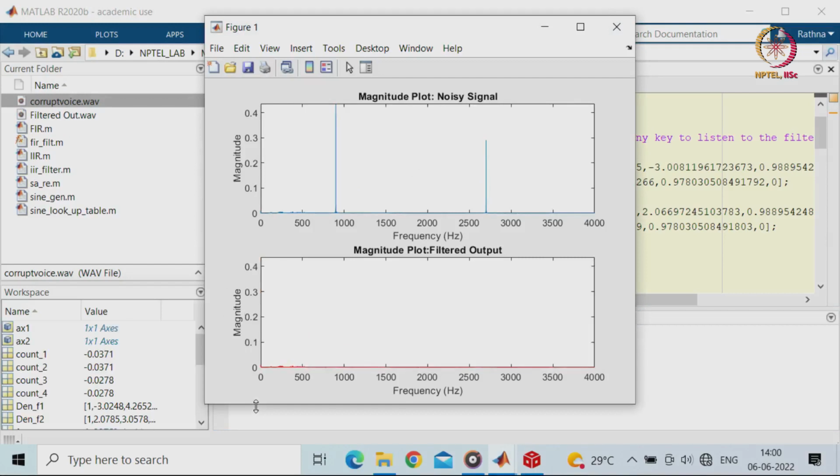So, you can see that it got eliminated. What is the thing here? There are two frequencies: one peak at 900 hertz, and the other at 2700 hertz, which were added to the input speech to check whether we get the output correctly. You have seen that initially there was this filtered output, and you will see that only my speech signal is present in it. So, you will see these two peaks have been eliminated.